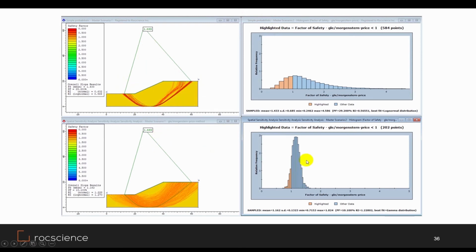That's the first difference. The other part is, if you look at the histogram of the factor of safety, the top one is for the case that there is no spatial variability, and the bottom one is for the case that we have a spatial variability. As you can see, considering a spatial variability in our probabilistic analysis makes our histogram of the factor of safety much narrower compared to the case that we don't have any spatial variability.